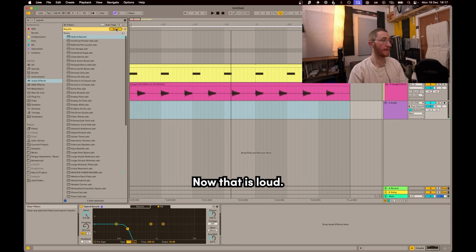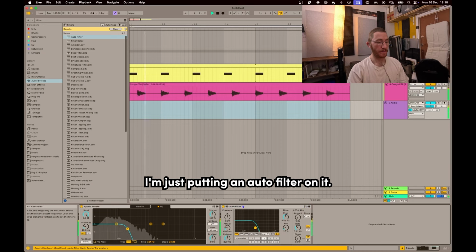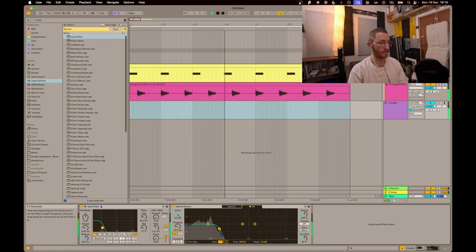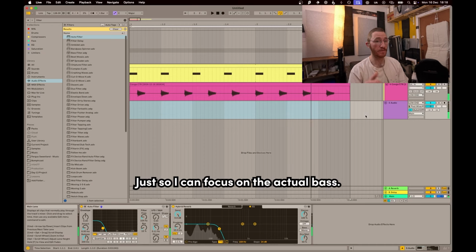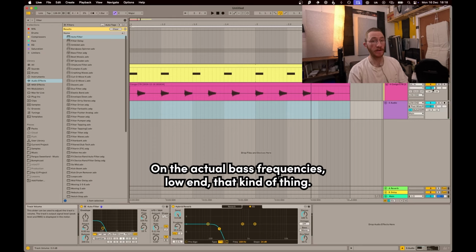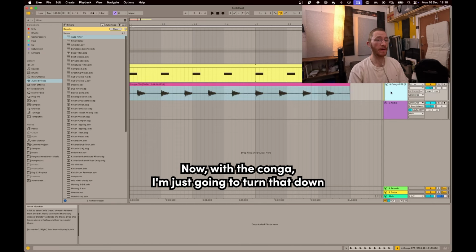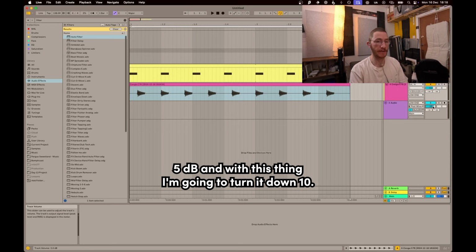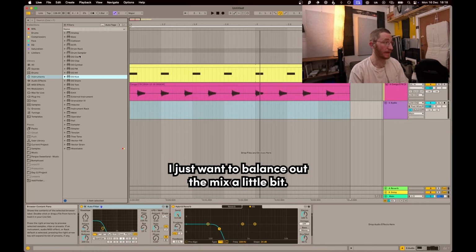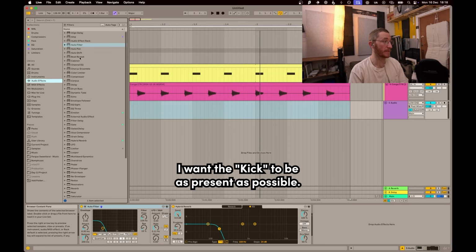Now that is loud. Just putting an auto filter on it, just so I can focus on the actual bass frequencies, low end, that kind of thing. Now with the conga, I'm just going to turn that down 5 dB, and with this thing I'm going to turn it down 10. I just want to sort of balance out the mix a little bit. I want the kick to be as present as possible.